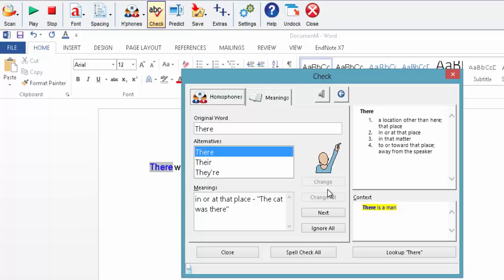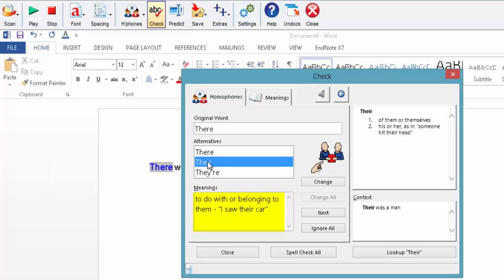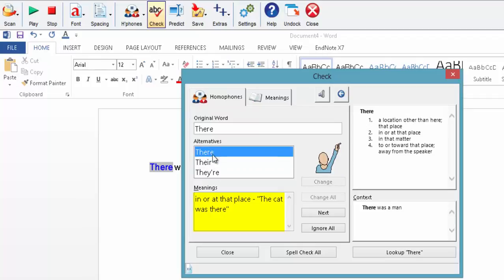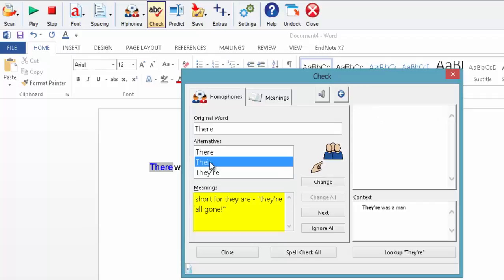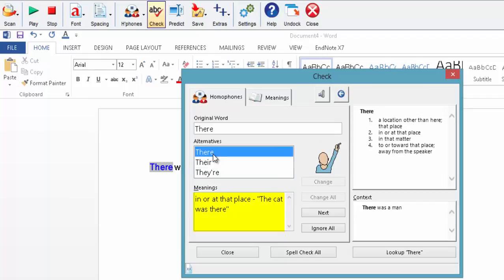So now what I can do is choose whether or not I want to change that word. At the bottom it says in or at that place, the cat was there. Or I could choose to do with or belonging to them, there. So you can choose which is the correct one you need. So you can go through all your homophones and check them. And if you've got more than one homophone, it will go through each one, checking them one by one.